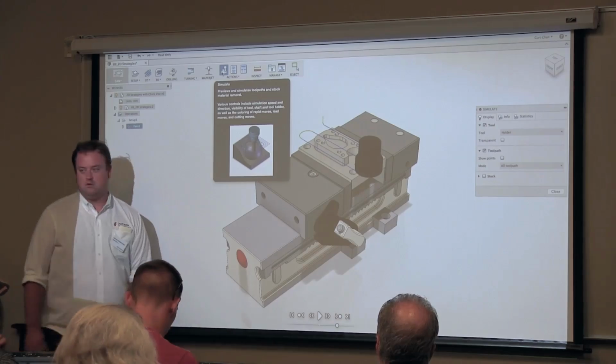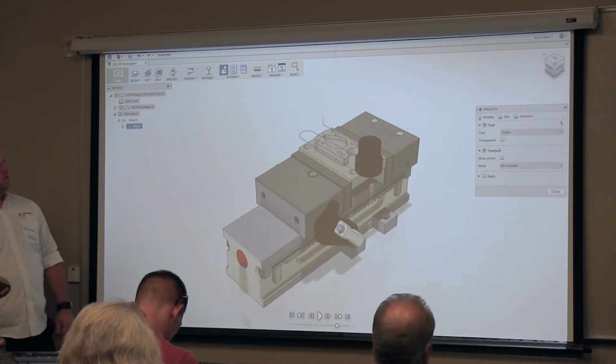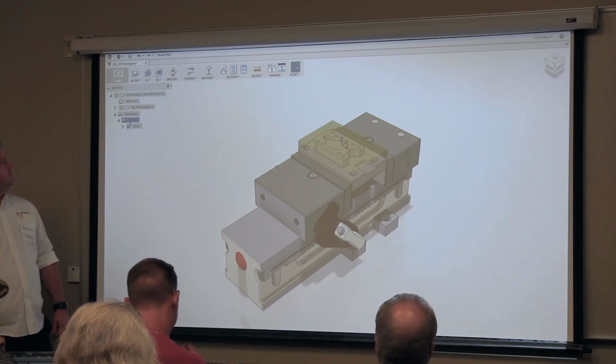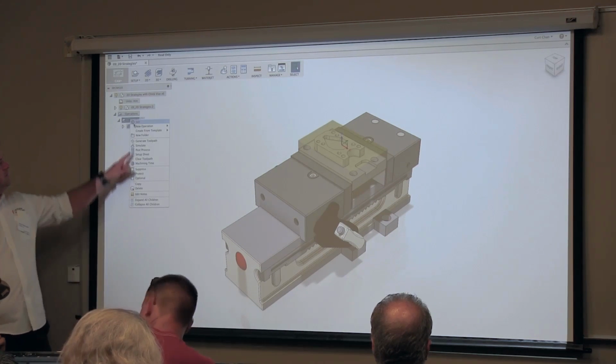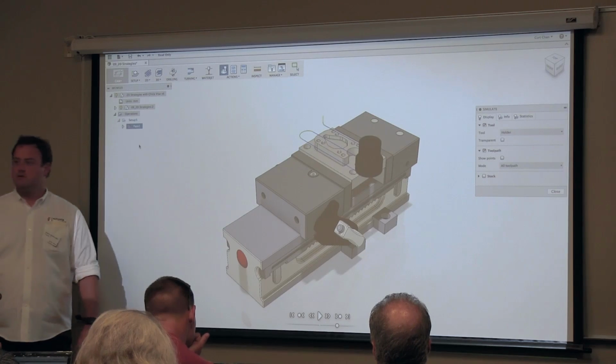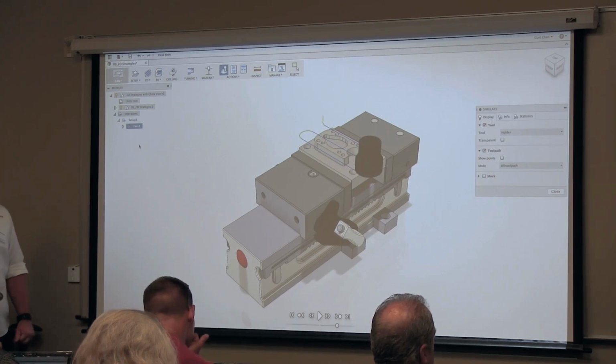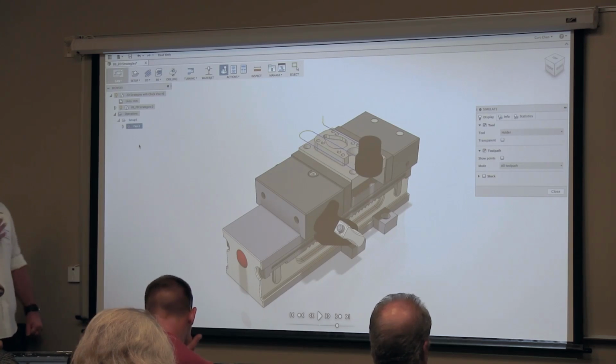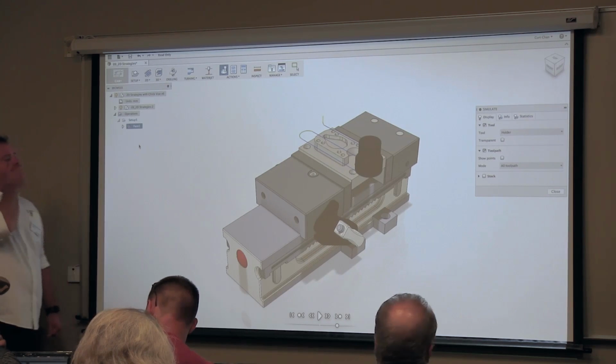Okay? And you see the little play button. You're going to see like a movie down below. Okay. So once again, right click on setup, you can come here and activate simulate. Brings that up. And you have a play button down there, next you have the fast forward to next operation and so forth.